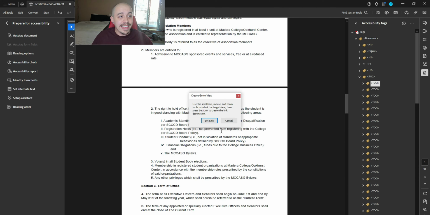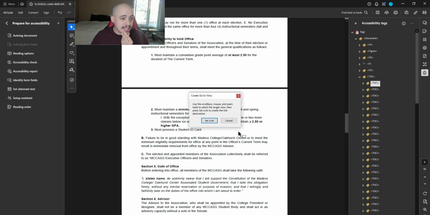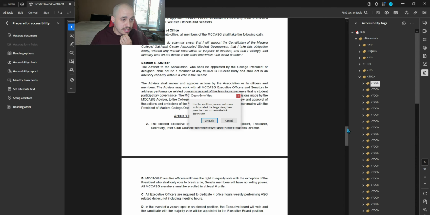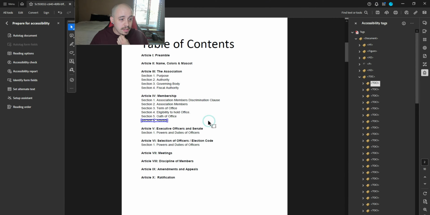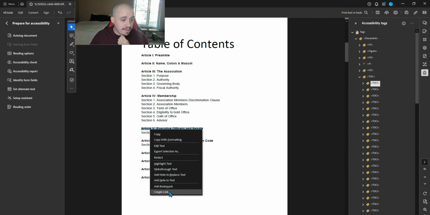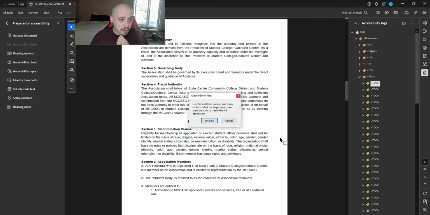So if you're just getting into PDF accessibility, you might feel like this is impossible, just to sit here and do this. But honestly, as someone that's been doing this for many years now, you just learn how to do this stuff, and then it just kind of becomes second nature. All right, now we're on to Article 5.